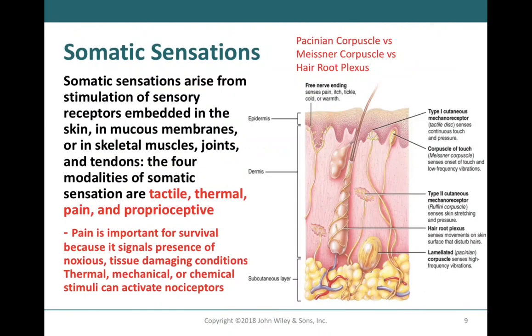So somatic sensation refers to our body's ability to sense the external environment. These somatic sensations come from receptors that are found monitoring the external environment. Now there are 4 modalities that give us somatic sensations, and those modalities are tactile sensations, thermal sensations, pain sensations, and proprioceptive sensations. Our tactile sensation is what gives us information about touch, how hard or how soft our bodies are being touched. Thermal sensations give us information about temperature, so warm versus cold, and we'll use thermoreceptors to monitor thermal somatic sensations.